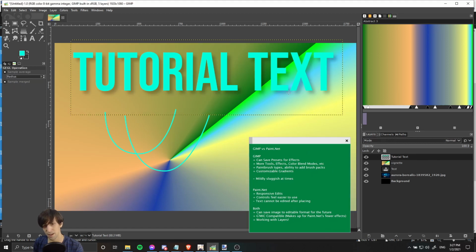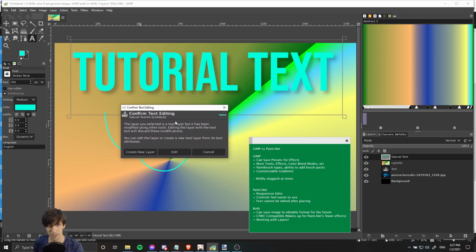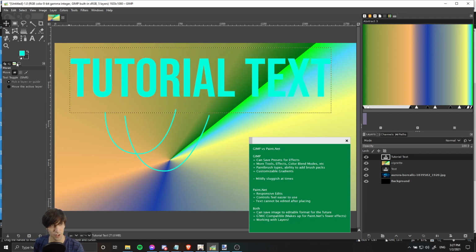As soon as you add something like drop shadow to it, you can see it's no longer text currently, but GIMP will still remember that it was originally text. So if you left click on it with the text tool, you can confirm text editing. It switches it back to a text layer, and that removes the effects that have been added since. But you can still now go back in, change it.